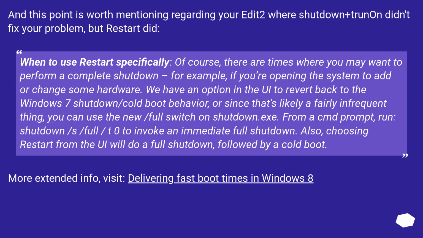And this point is worth mentioning regarding your Edit 2, where shutdown plus turn on didn't fix your problem, but restart did. When to use restart specifically: of course, there are times where you may want to perform a complete shutdown, for example, if you're opening the system to add or change some hardware. We have an option in the UI to revert back to the Windows 7 shutdown/cold boot behavior, or since that's likely a fairly infrequent thing, you can use the new /full switch on shutdown.exe.